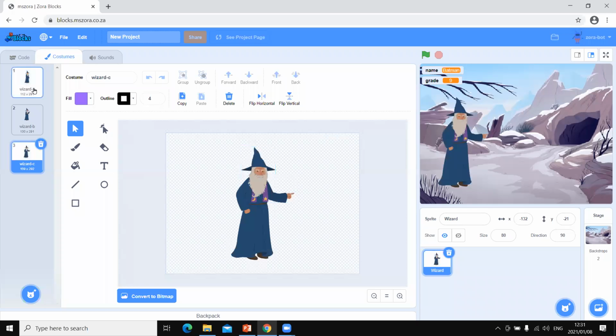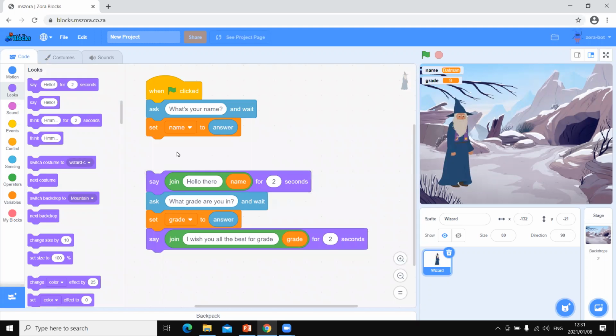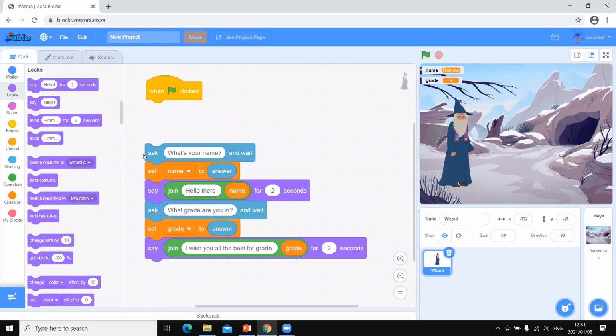So let's do this here. Let's start off with the first costume, just before he says hello there. So basically, I'm going to move this block down here. In here, I want to change his costume. So let's do this here. When we start off this program, I want him to start with the first costume.